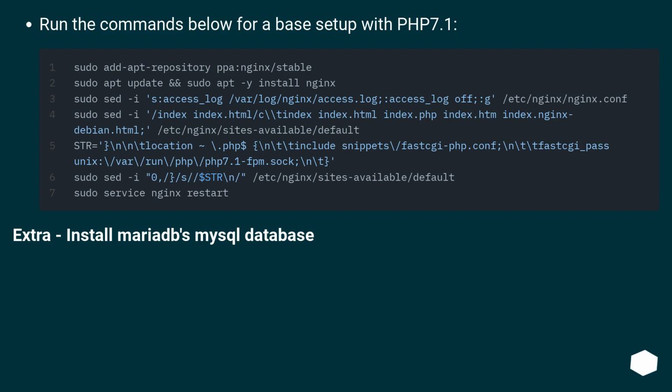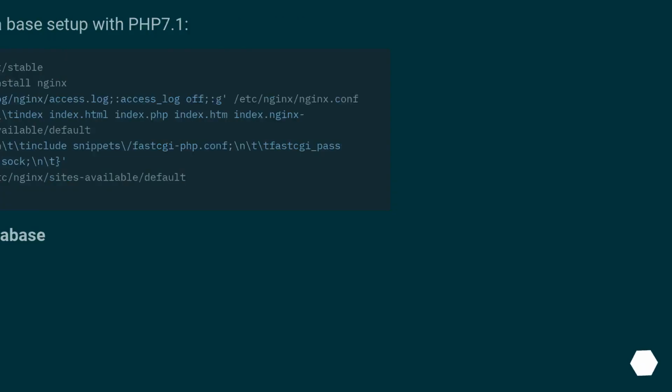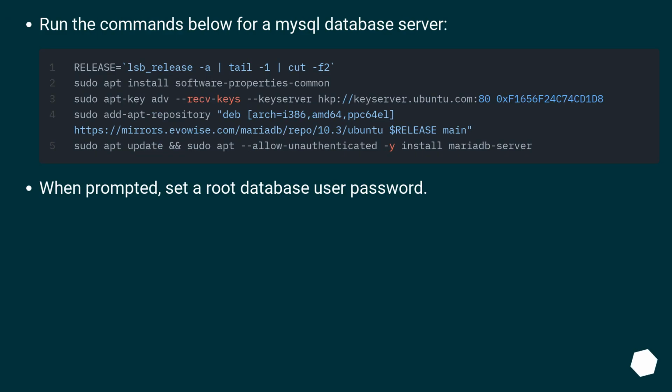Extra, install MariaDB's MySQL database. Run the commands below for a MySQL database server. When prompted, set a root database user password.